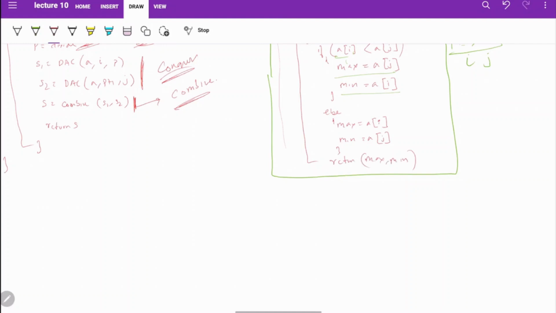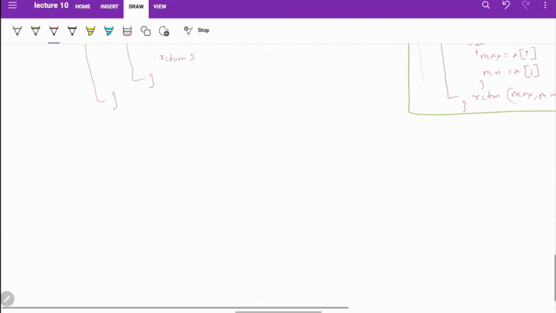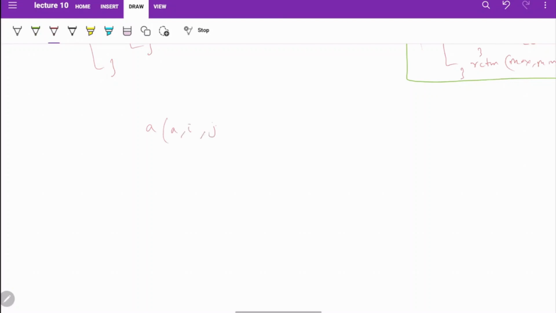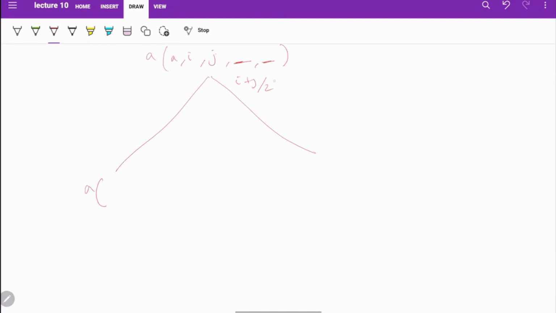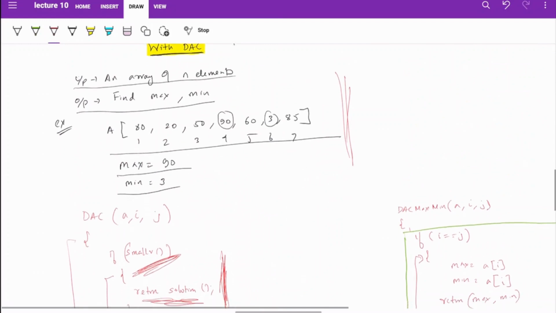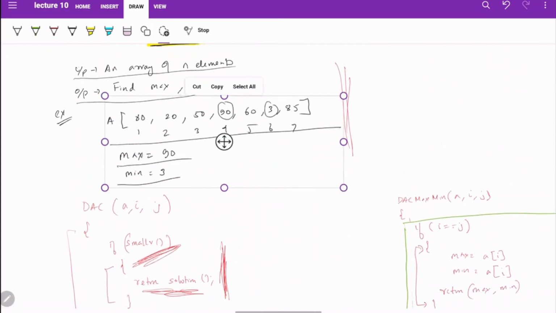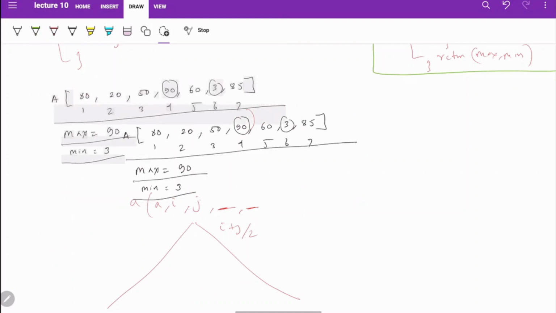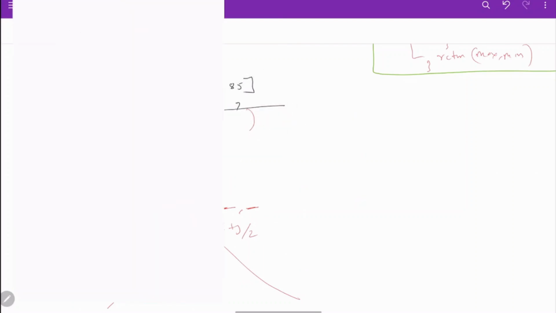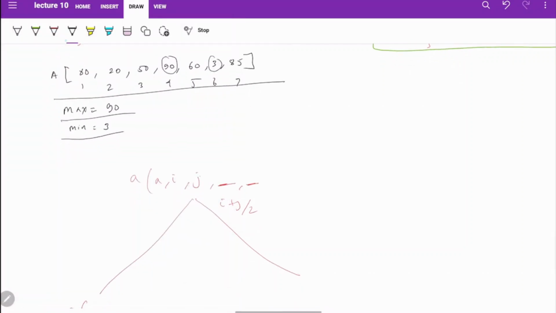Max, min. Now comes the divide and conquer part. Let's see how we will write the function. Let's say I have a, i, j. This is max, this is min. I have divided this array into two parts, so mid will be i plus j divided by 2. If I take this example here, i is 1 and j is 7. So I will divide this array into two parts: 7 plus 1, 8, by 2, is 4.